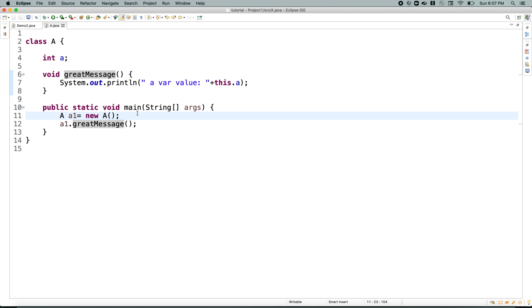Okay. Yeah. So I also have a main method where I'm creating the object of class A and I'm calling the greet message method using this object. And if you see here, I'm calling a default constructor, but within this class there is no default constructor. So from where will this default constructor be called? Did we create this? No. So it's a compiler responsibility to create the default constructor when there is no constructor defined at the class level.